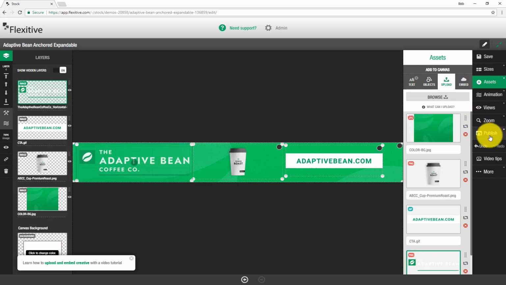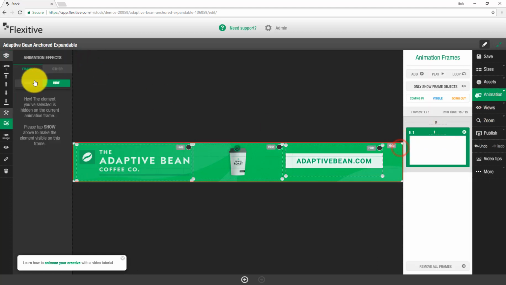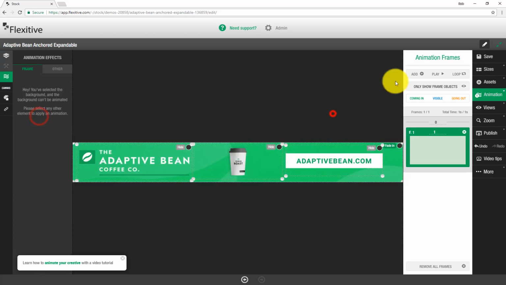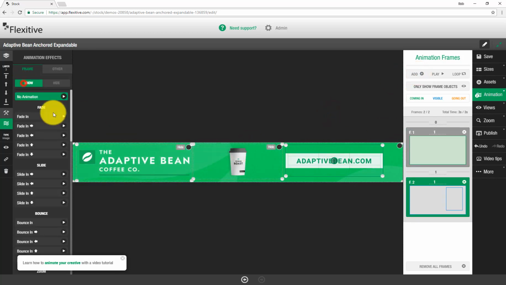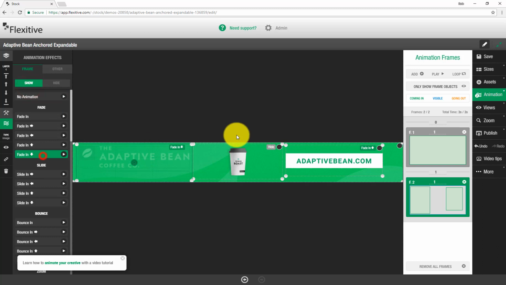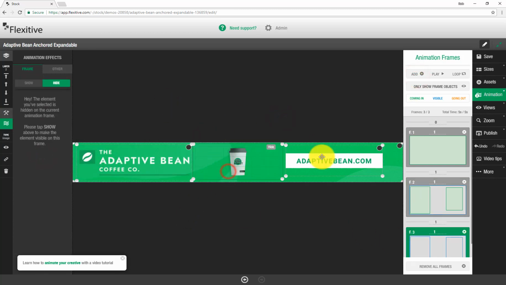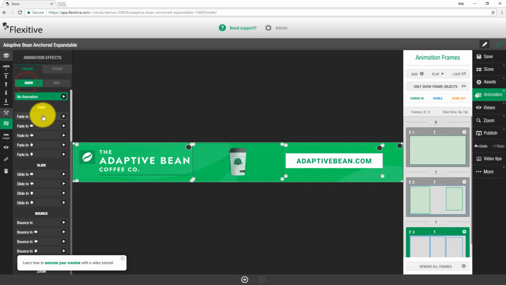What I'm going to do now is just quickly add some animations. So I'll just tap start animating. And once again, as normal, just going to animate my background in with fade in animation, add a second frame, and I'll have my adaptive bean call to action fade in from below. While at the same time, the logo fades in from above. And then on a third frame, I'm going to animate my coffee cup in as a fade in action.